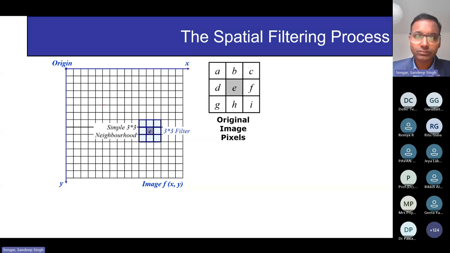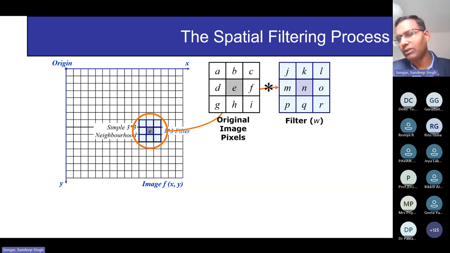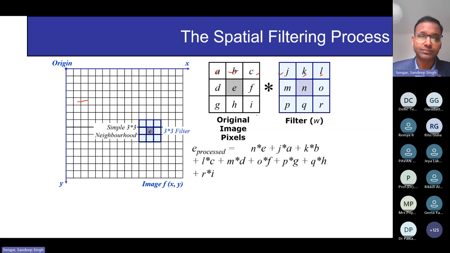Next we need to apply a 3 cross 3 filter. As we have taken a 3 cross 3 window, we can apply only a 3 cross 3 filter. Let's say the filter values are J, K, L, M, N, O, P, Q, R. Then we need to apply the filtering, meaning the convolution operation. For that purpose we multiply element by element. For example, A multiplied by J, B multiplied by K, C multiplied by L, like that. And we find the summation of all these multiplications. That will be E processed, so this E will be replaced by this E processed value.